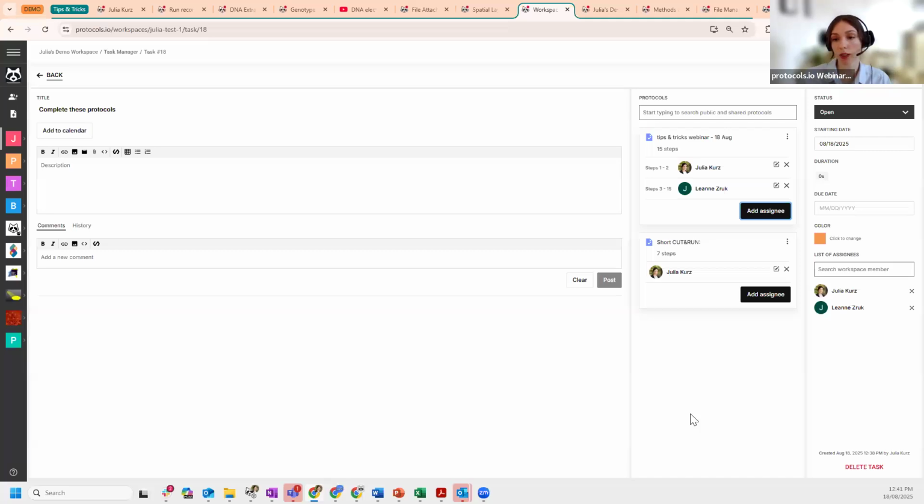So it's a really nice way to assign specific parts of protocols to different team members, or maybe you might assign one protocol to two people. It might be an understanding that, for example, the PhD student will actually be doing the protocol, but maybe a senior postdoc is assigned it as well, and they're just there in a supervisory capacity. So you can tailor it to how you want.